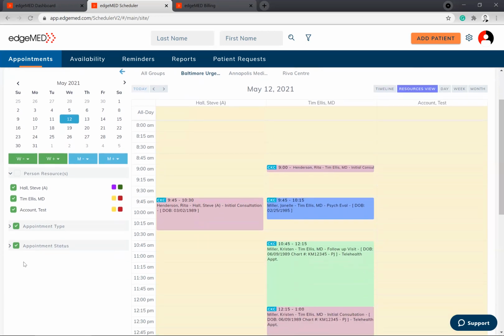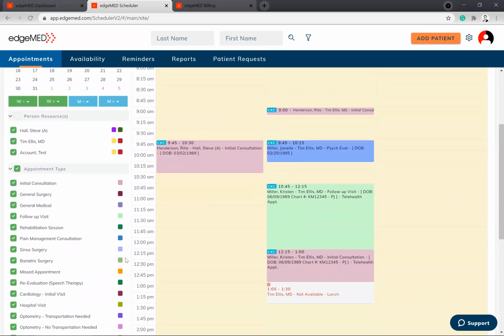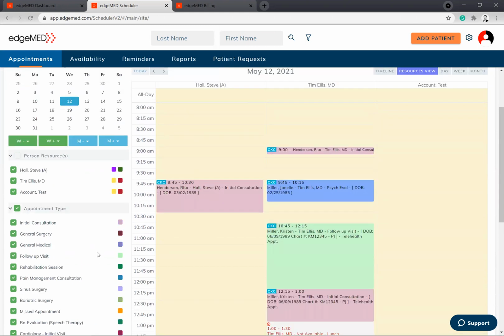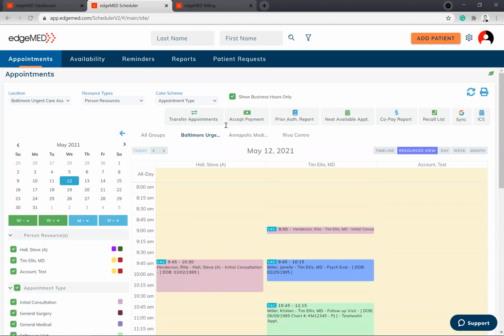You're able to create your own person resources. Appointment types are customizable, so name them, color code them, set the duration. Above today's date, there's what we call a quick access menu. So a few things at the fingertips of your users, and one being a convenient way to just transfer appointments to other providers. You could cascade them across multiple providers, accept payment through the system.